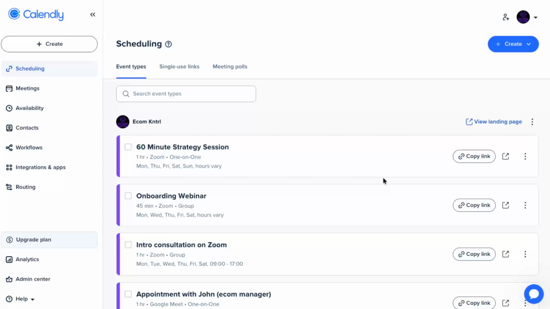In today's video, I'm going to teach you how to add Facebook Pixel to Calendly. By the end of this walkthrough, your Calendly bookings will be sending valuable data straight into your Meta Ads account, so you can track conversions and improve your marketing.